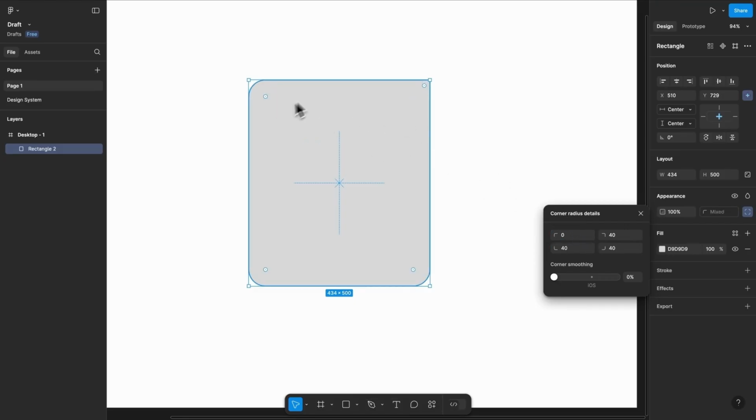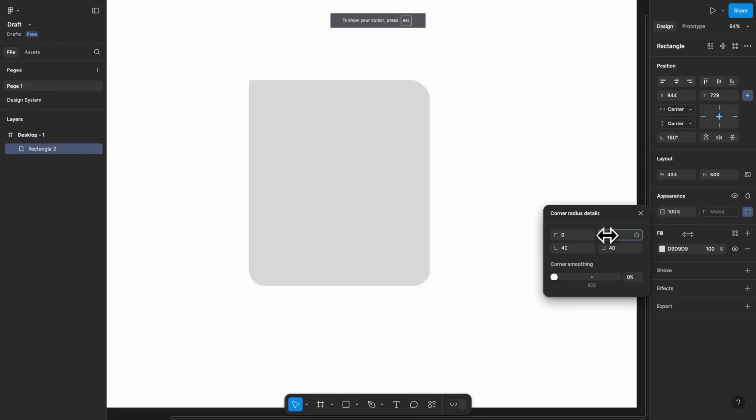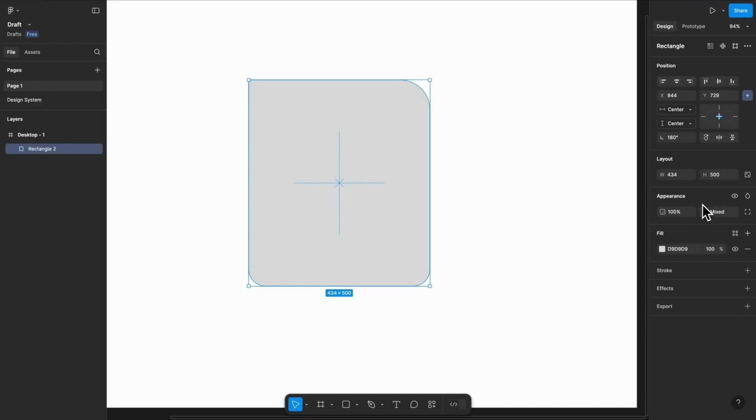However, since we flipped this shape, now this corner is changed because we already flipped it. I'm going to flip it once again, and now it's correct. If I want to increase the corner radius of this corner, I can simply left click and scrub. All right, great. Now, if you want to hide an element, what you can do is click on this option, okay? You can simply hide it.